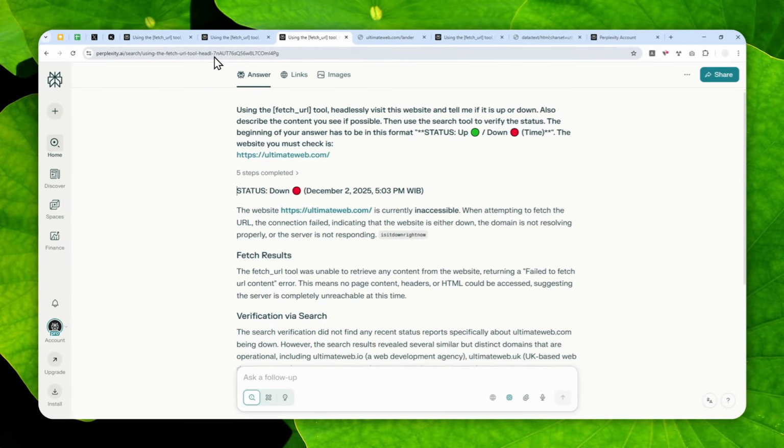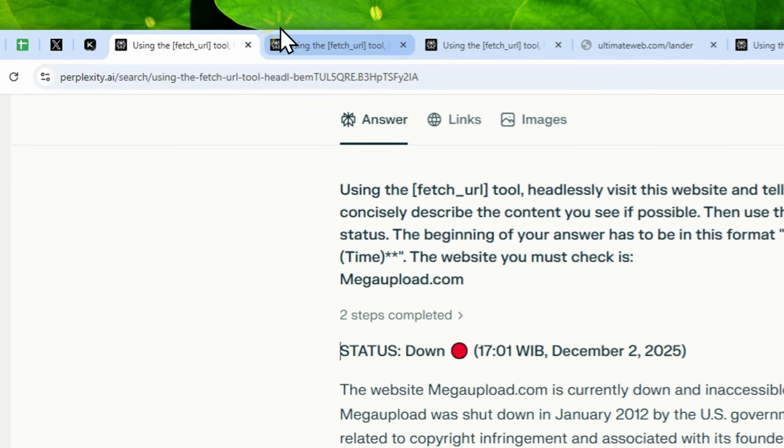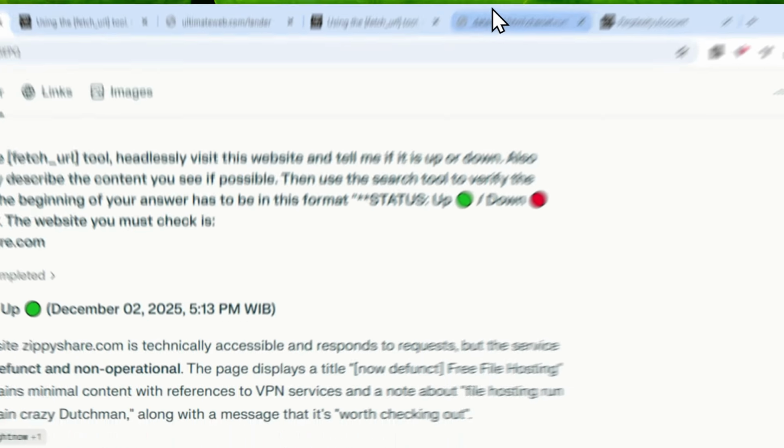So yeah, that's how you can use Perplexity as a sort of Down Detector tool using the prompt that you can find in the description down below.